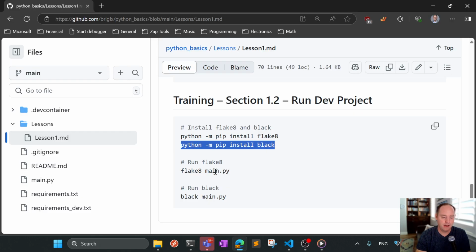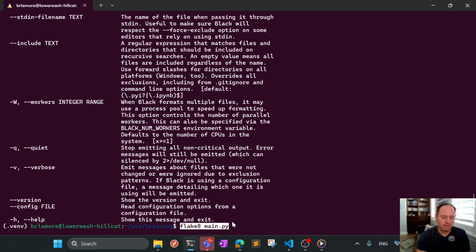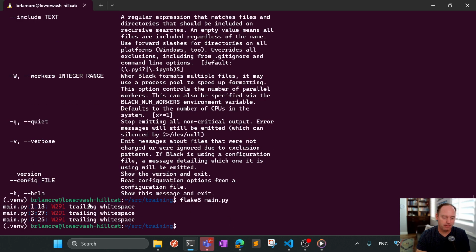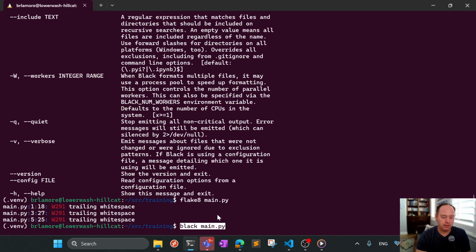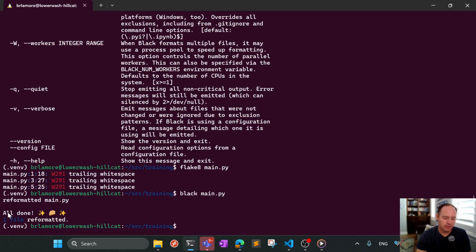There we go. And if I want to run each of these tools on that file, I just say, hey, Flake8, go check it out. And it says, hey, you have these issues. There's some trailing white space or whatever. Black is a little bit different. Instead of giving a report, it's actually going to format the file. And when I run it, there it goes. It said I'm all done.